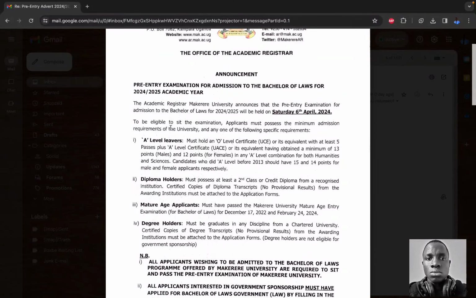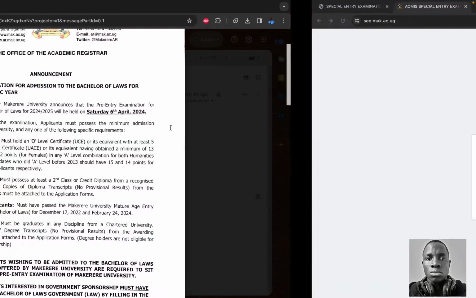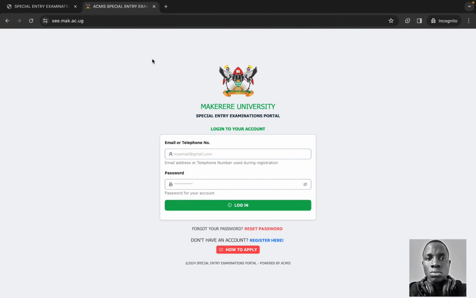So the application process is online. We can just go straight to the portal. To access it, you need to open a browser and then you type in seec.mac.ac.ug. So this is the portal that loads for you. I'm going to assume you're a first-time user.